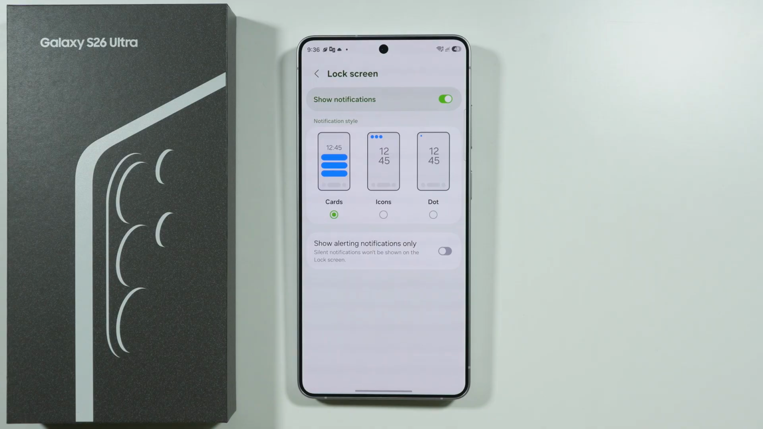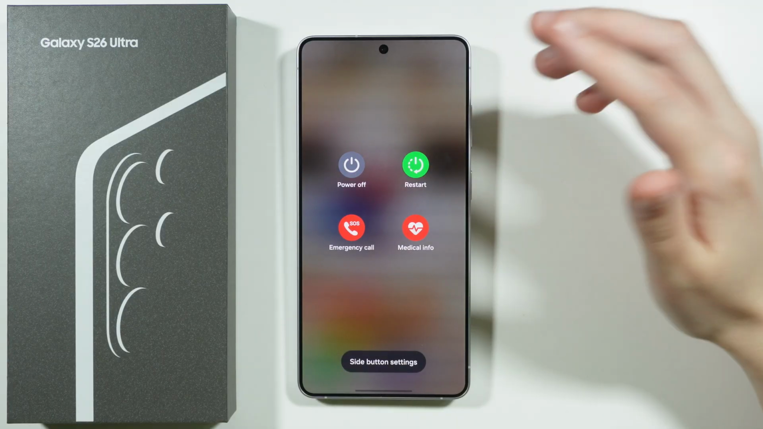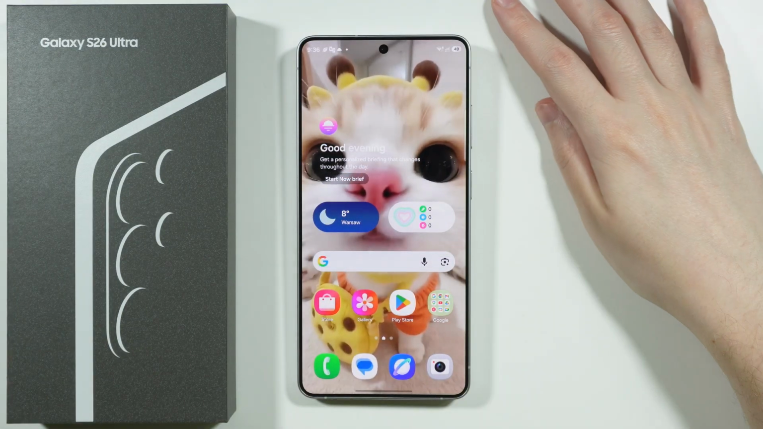Well, actually, there's one more thing. You can just simply restart your phone. That is going to work as well. So you can open the power menu and go to restart over here to just reboot your phone. And that is pretty much it.